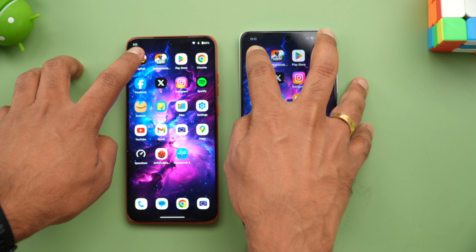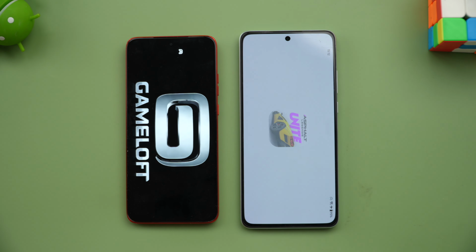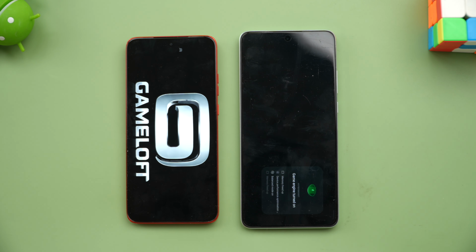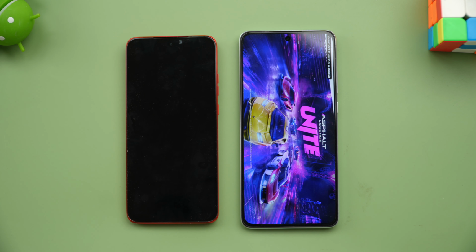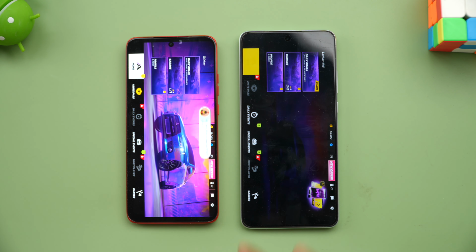So let's start with Asphalt Unite. So we have enabled the game mode on both the devices. You can see here, game mode is enabled on both the devices. The OnePlus Nord CE4 is a slightly older device, like multiple updates have come, while this is a newer device. So let's see which opens this faster. Once again, Moto has opened it faster.